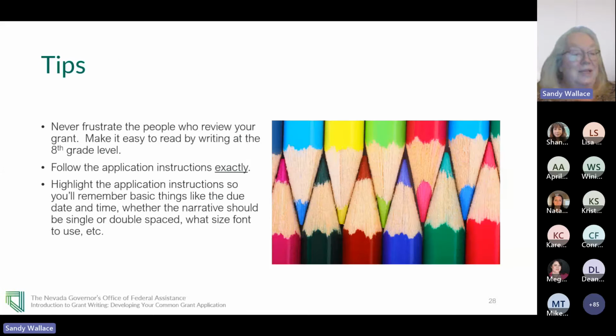So now we just have some tips that I've gathered over 30 years. My number one grant writing rule, again: don't frustrate the people who review your grant, and make it easy to read. I try to write at the 8th grade level. I'll just give you a quick story.